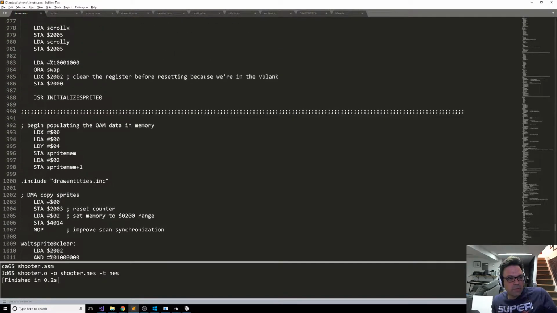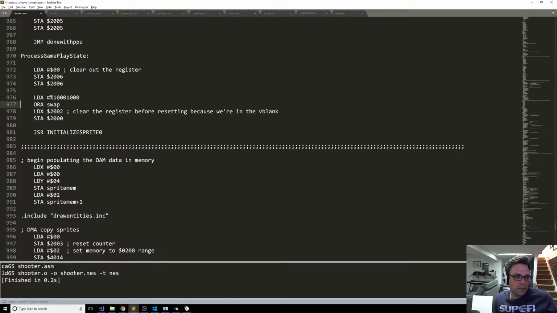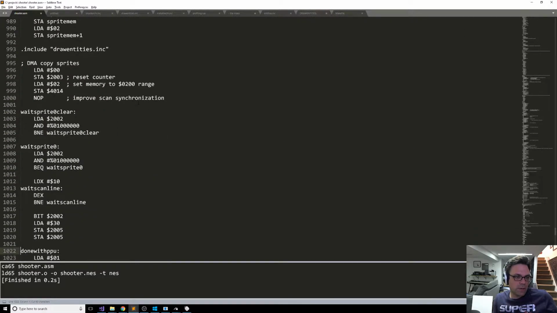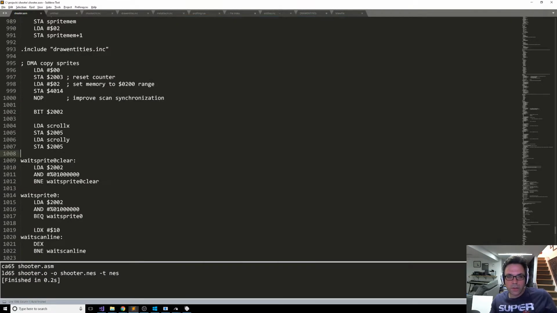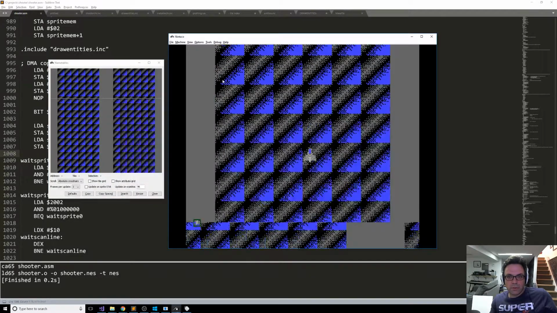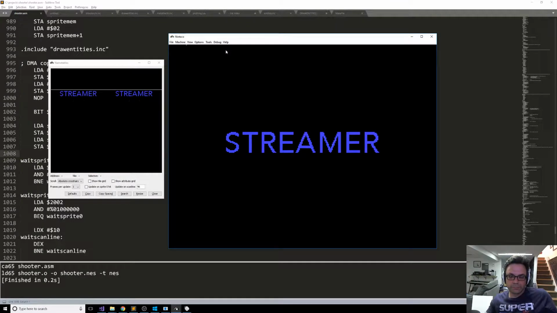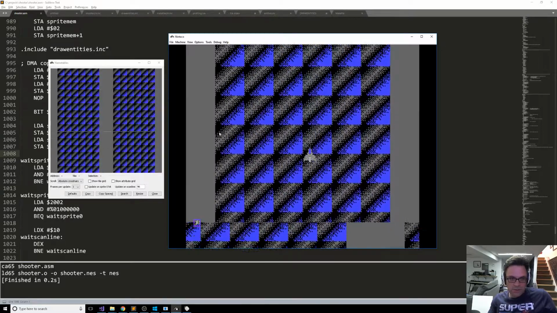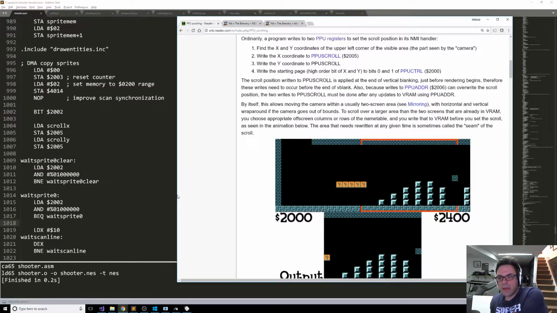So that would imply then that this actually needs to occur after we do our DMA copy to set up the proper scroll before we wait for the time to do our next scroll. Our next scroll change, I should say. Okay, so that didn't change the behavior, but I guess that means it's technically more correct.